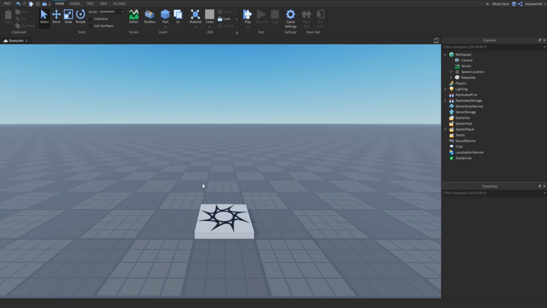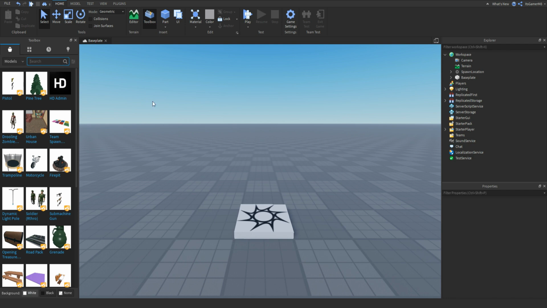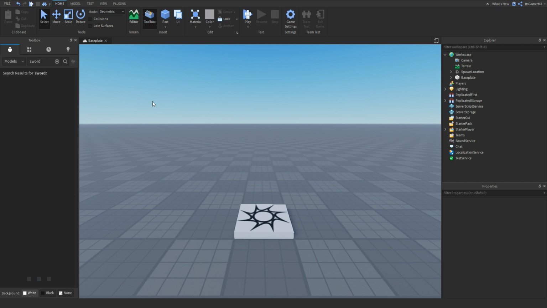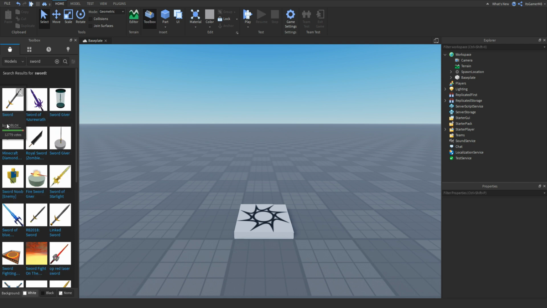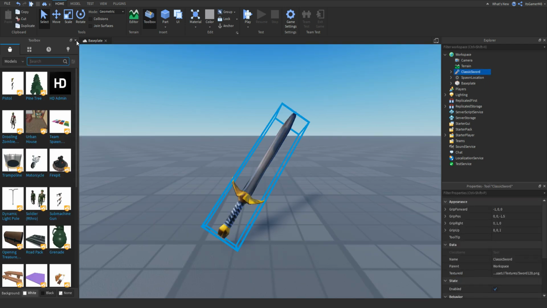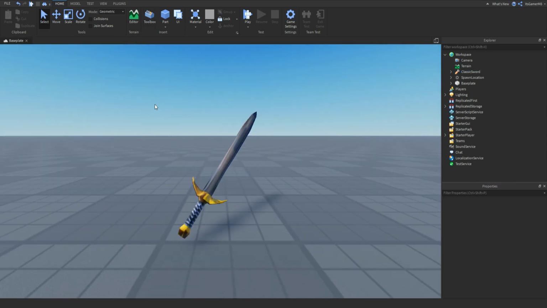So first thing we need to do is add in our tool. If you already have one, we could just skip ahead until we start scripting. So click toolbox, and then type in our tool. So let's use a sword. I'm going to be using this one made by ROBLOX. If you click it, add it in, and then just close off toolbox.